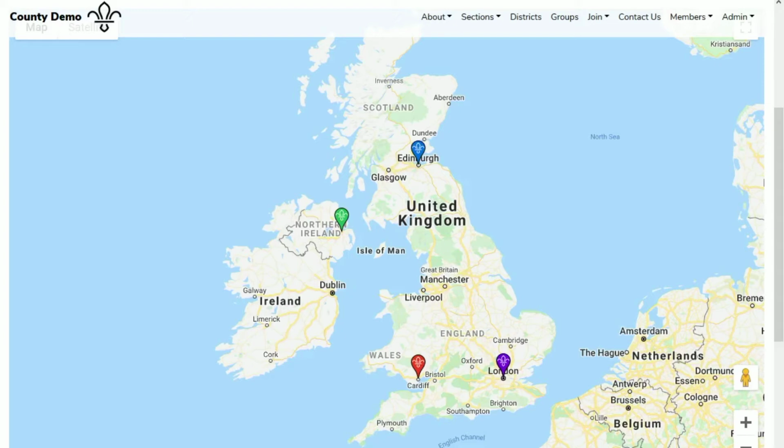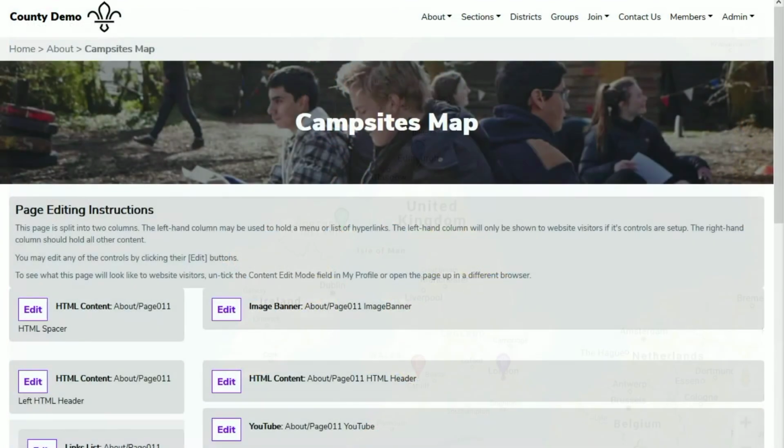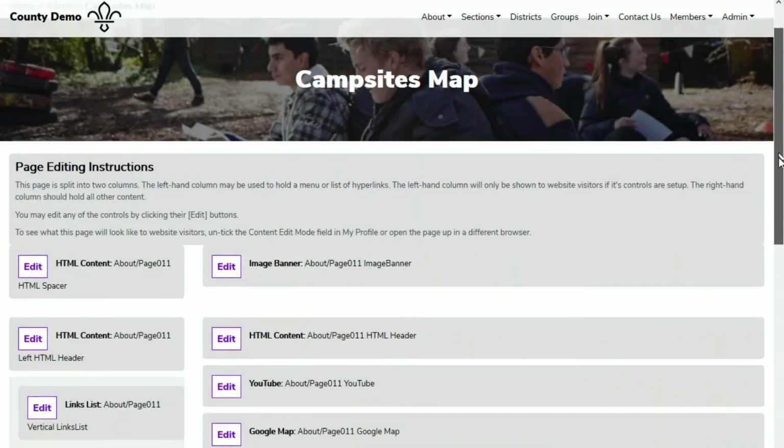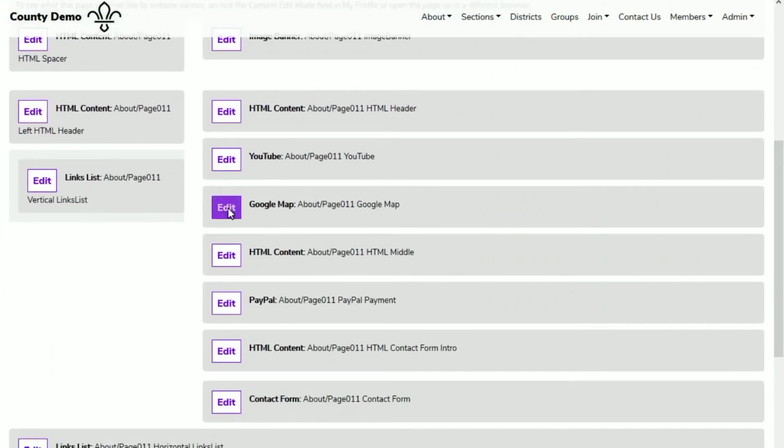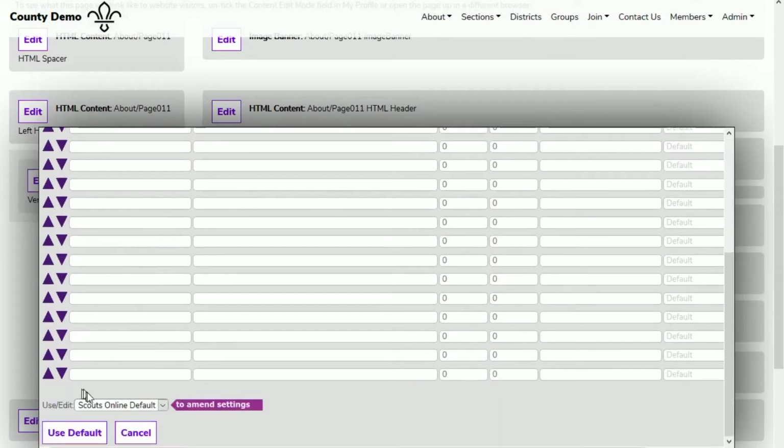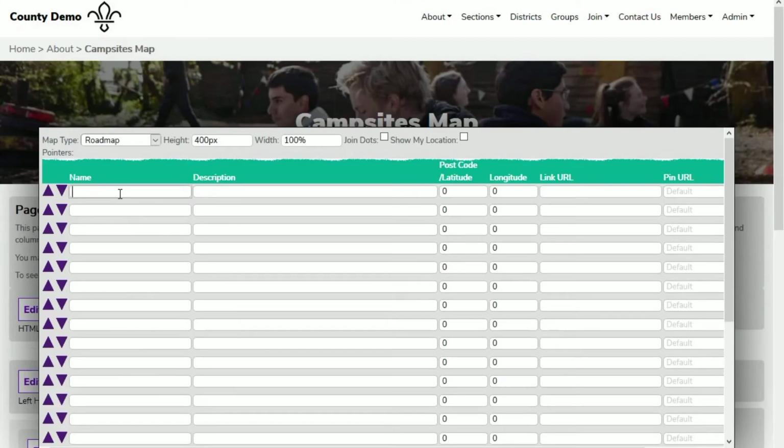In this video, I'm going to show you a few examples of how website maps could be used within Scouting. Firstly, I'd like to show you how to create a map to promote your local campsites. I've logged in as a site admin user and created a blank page. When editing a map control, the fields for the style of map, height and width are preset for you. You can change them or leave them as they are.